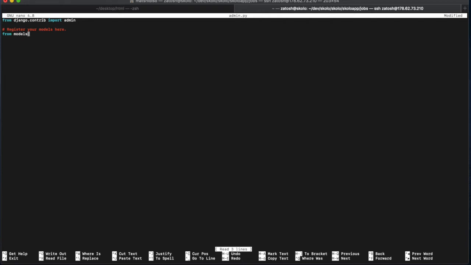Okay, and it's going to import from the models.py file that is existing in the current directory. Okay, from models, I need to import... what did I call my model? I think I called it jobs, right? So from models, import jobs.